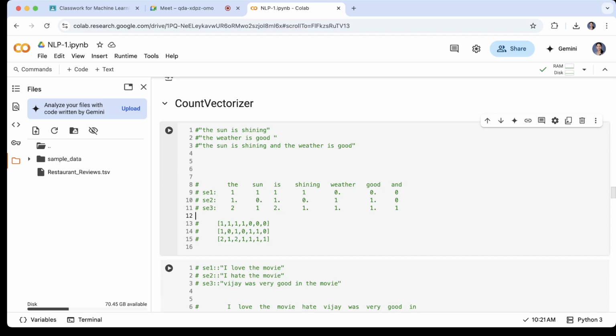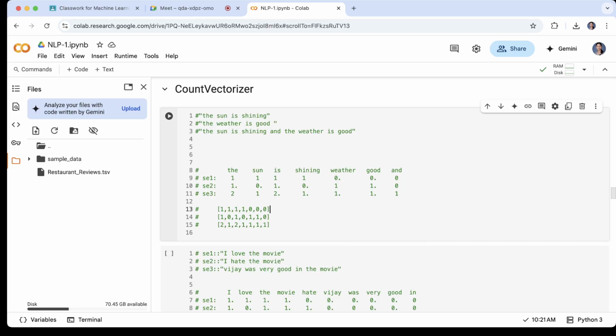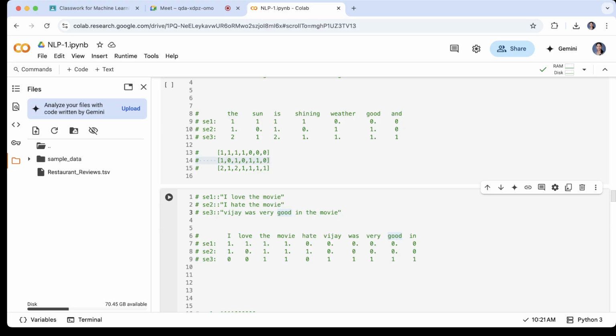This is called count vectorizer. What we will do is first list out all the unique values, and if your value is present here, you will write 1. If not present, you will write 0. Like that you will get a vector for each sentence.